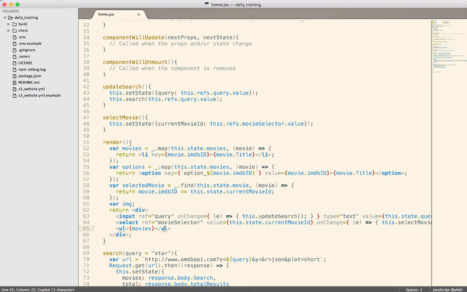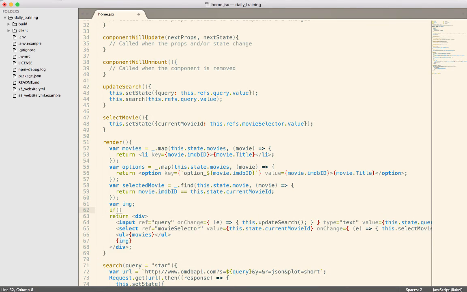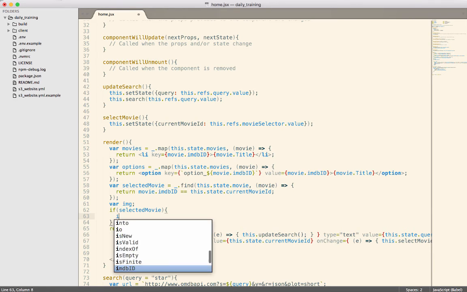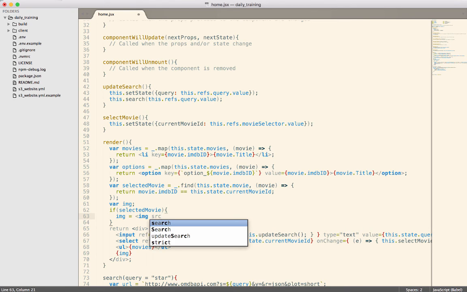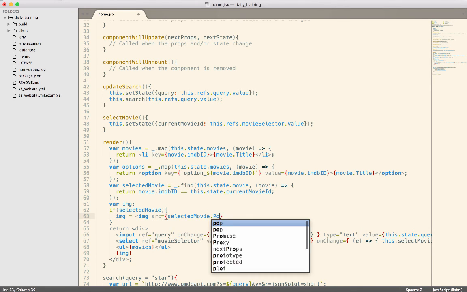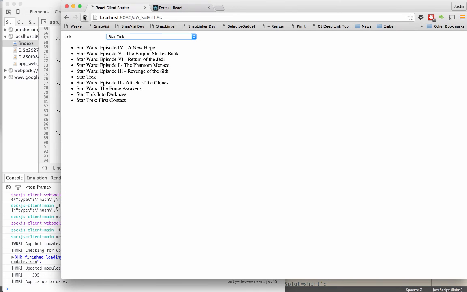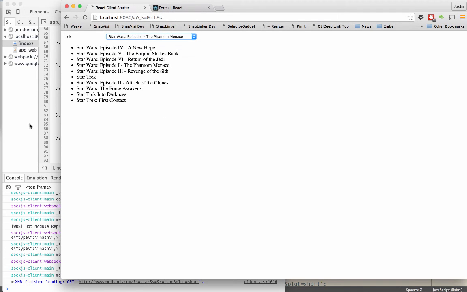All right. So we want to be able to show the image. And so now we have to get the image. All right. So if we were able to find the selected movie, then we're going to say image is equal to image with the source equal to selectedMovie.poster is the value. Should save that. Refresh this page. All right. And not working. What did we break?